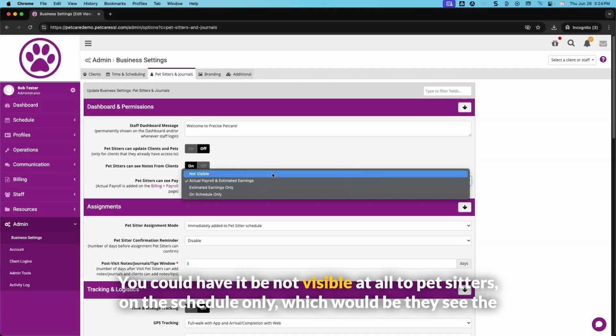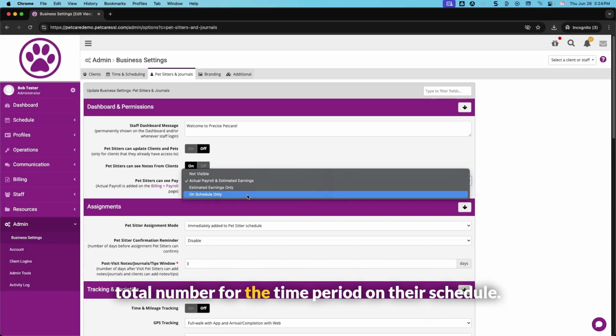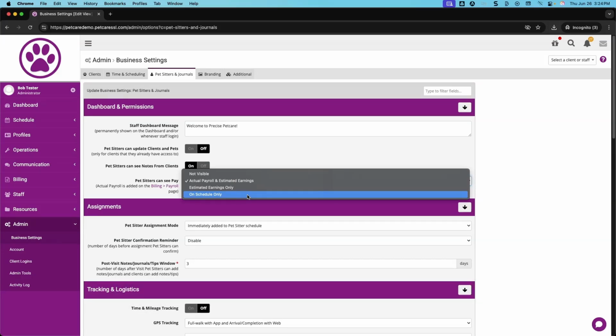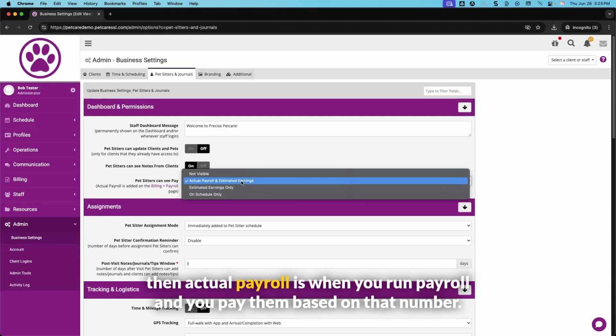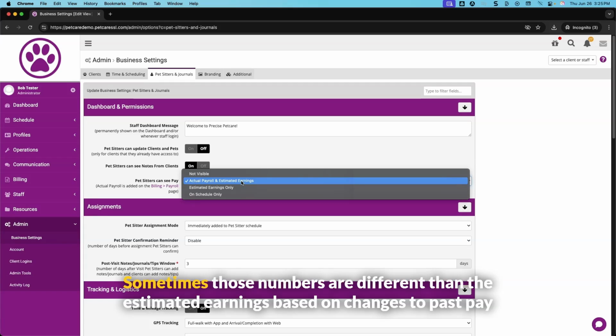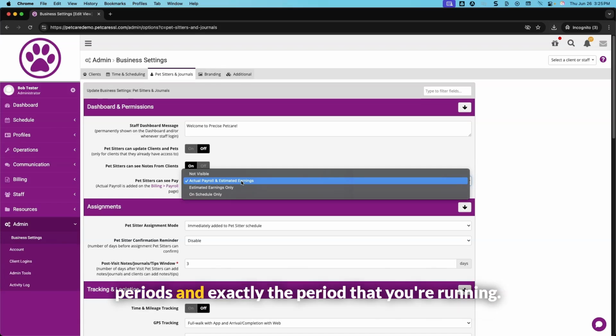You can have it be not visible at all to pet sitters. On the schedule only, which would be they see the total number for the time period on their schedule. Estimated earnings only allows them to run reports based on the pay for their visits. And then actual payroll is when you run payroll and you pay them based on that number. Sometimes those numbers are different than the estimated earnings based on changes to past pay periods and exactly the period that you're running.